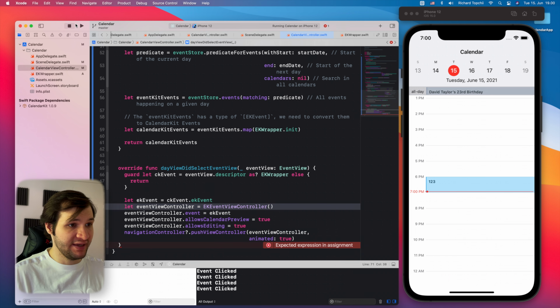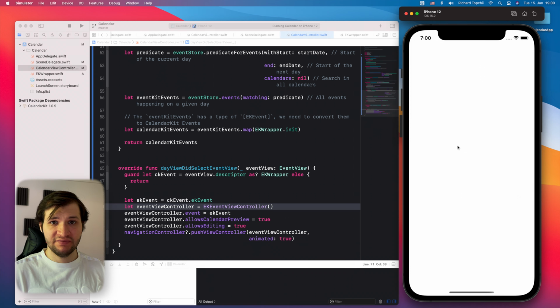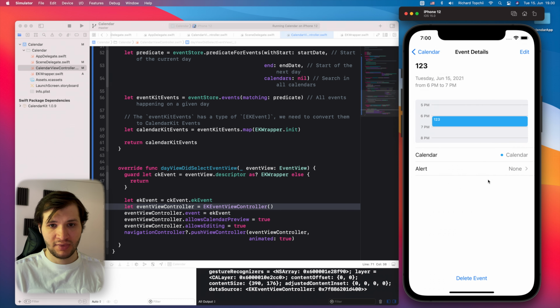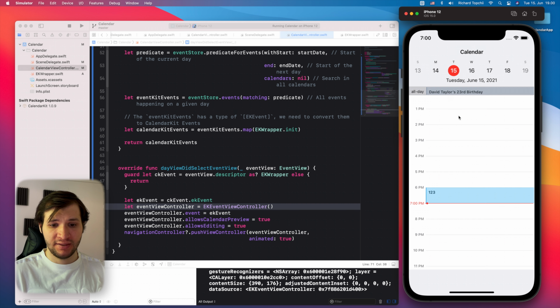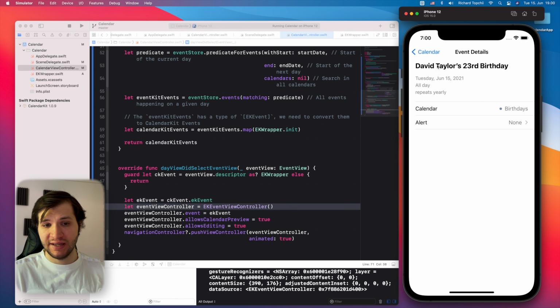Let's run our app again. And now, when I click on the event, it should show a detail page. As you can see, it looks great. And we can also check on the existing default events. They also show up well.